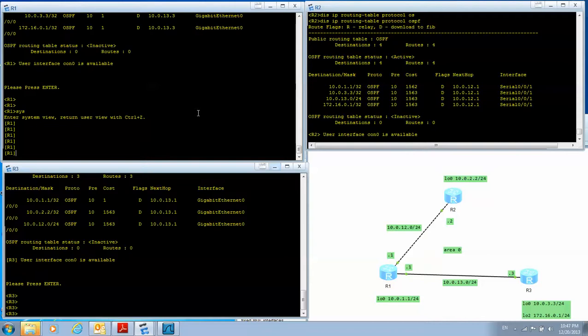Next, we will present how to change the OSPF hello interval and the dead interval. In order to establish the peering, on this interface, this router and this router, the hello interval and the dead interval should be the same. Otherwise, even if all the other parameters match, they wouldn't be able to establish the peering.